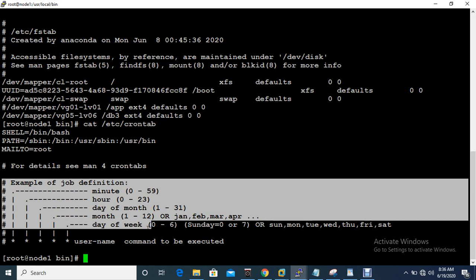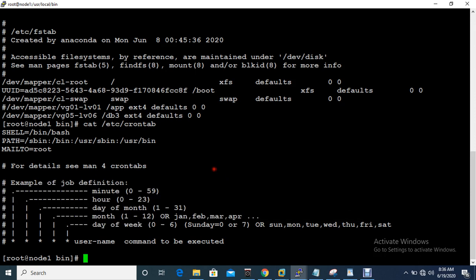So this is the way you can schedule your job, your program, so there is no need to go and run it manually.